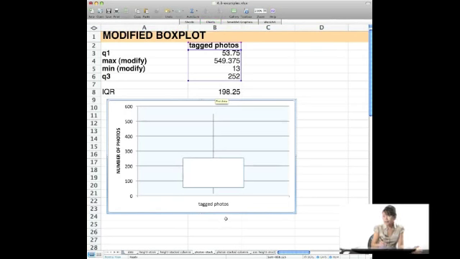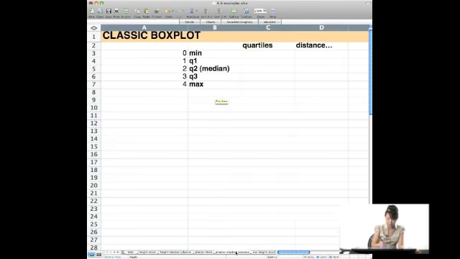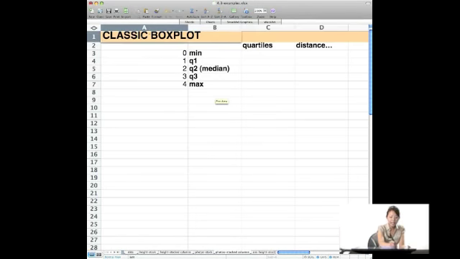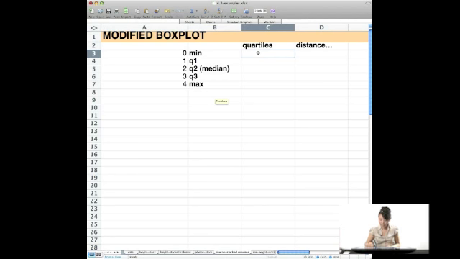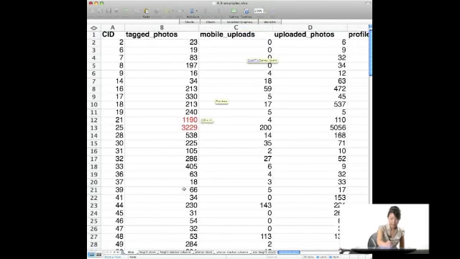Let's use the same data in order to create it with stacked columns. So go ahead and click on stacked columns. And instead of a classic box plot, we're going to be using a modified box plot. Let's put in our quartiles, quartile and our data right here.